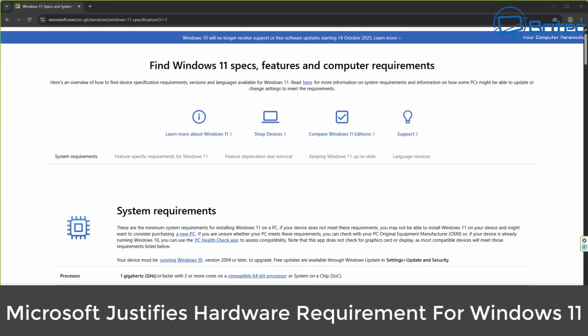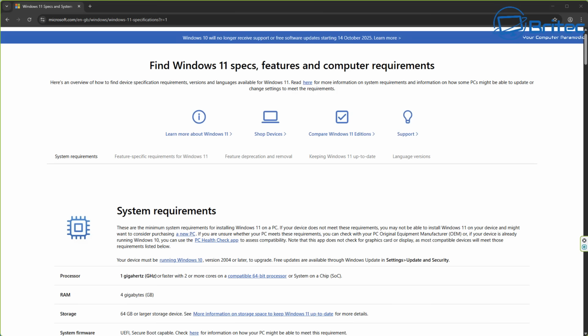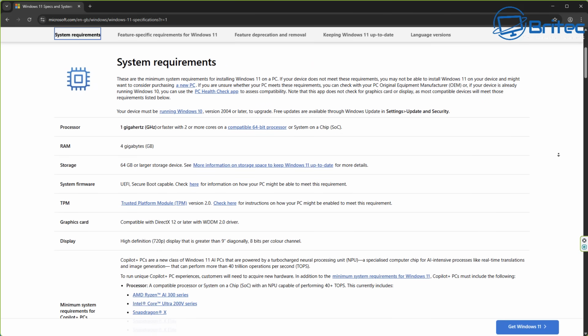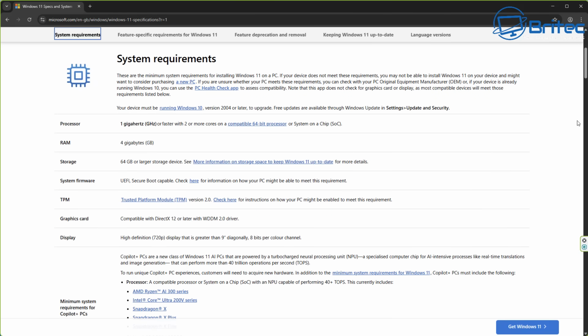What you guys got another video, Microsoft justifies hardware requirements for Windows 11. So some people are probably hoping that Microsoft would ease the system requirements for Windows 11 so they could use their old computers to upgrade to Windows 11 and keep that old PC running. But Microsoft haven't changed their system requirements and don't plan to in the future because they've explained the reasoning why the system requirements are what they are.